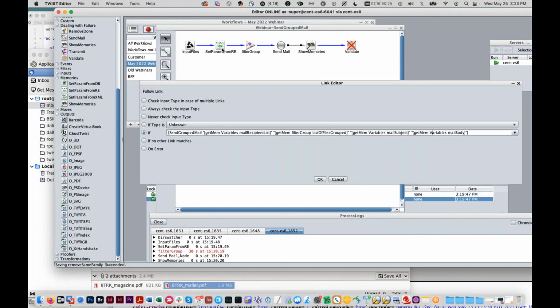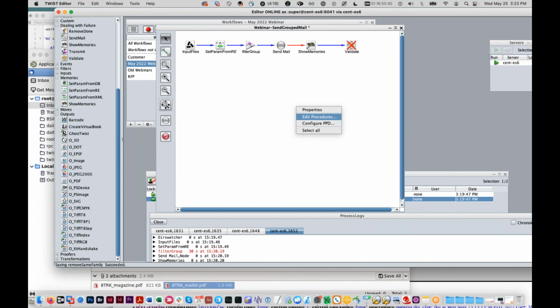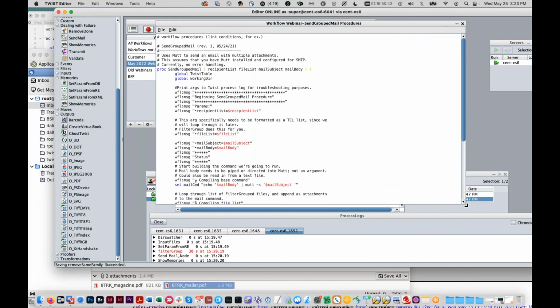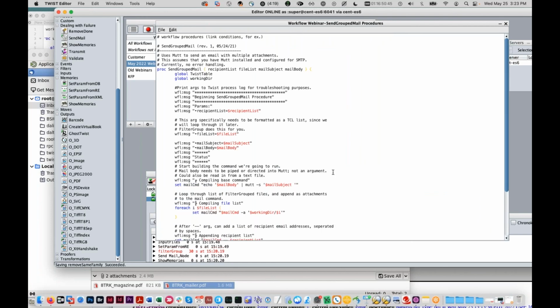We can change how that's set up in set param later, or use completely different variables that come in from WebLink or something. The implementation of the procedure is separate from the workflow this way. It's its own little encapsulated bubble, but we're passing in all those values. Now what this procedure is going to do is use a third-party mail tool called Mutt that you can install in Linux to send the mail.